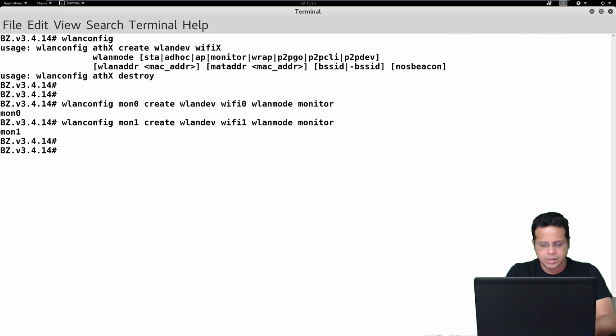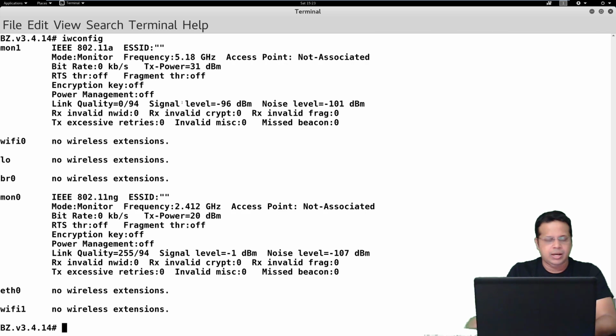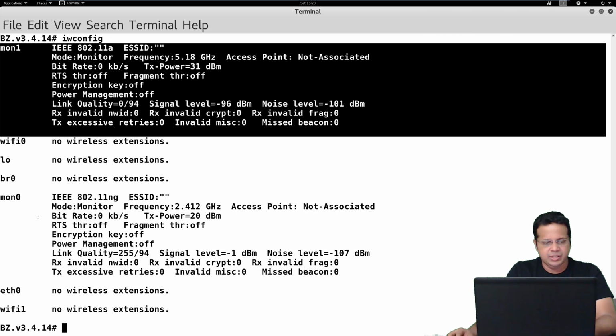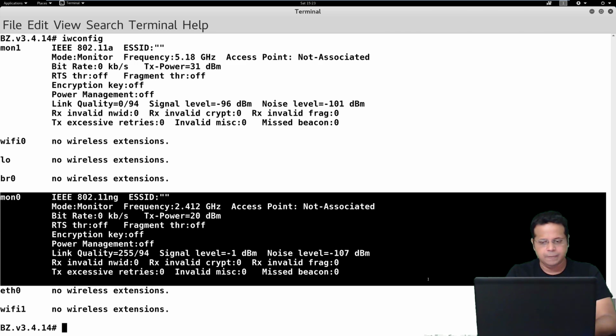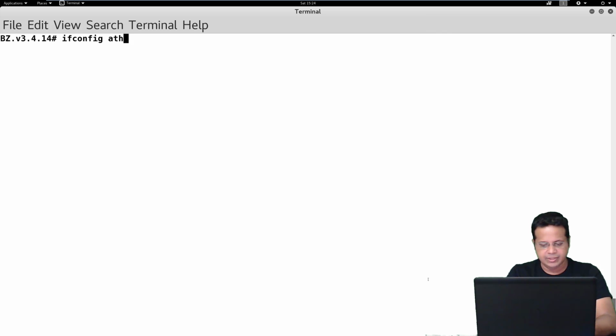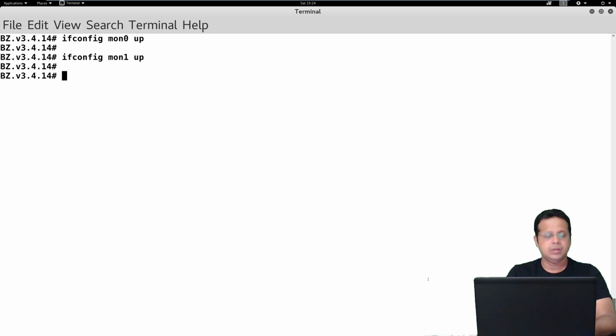There we go. Now if I do an iwconfig, I would actually find a mon0 interface and a mon1 interface. The mon1 is on 5 gigahertz, while mon0 is on 2.4 gigahertz. Fantastic. Now let's go ahead and bring both of these interfaces up. So I'm going to do an ifconfig mon0 up, and then an ifconfig mon1 up. Now, as you can clearly see, this allows us pretty much to get both the monitor mode interfaces up, and now you could do anything you'd like with it.